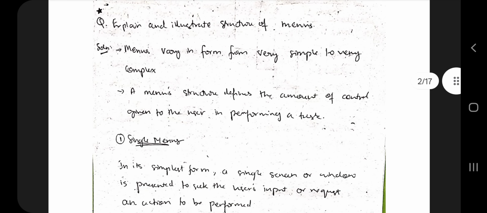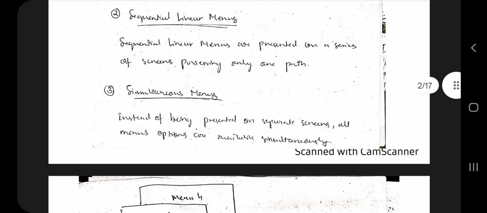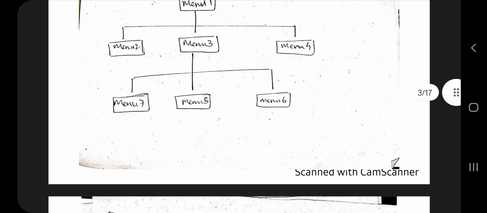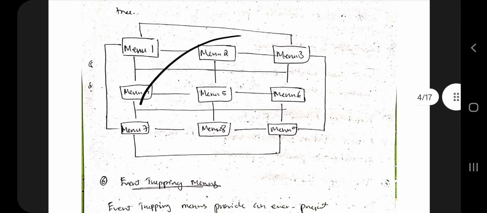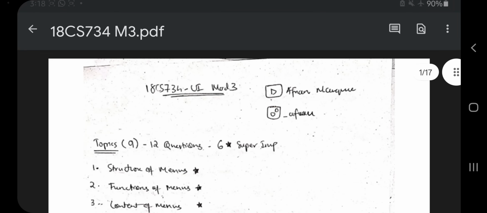Fine. So let's have a look at the key points. First, you have to write a few keywords regarding the menus, and after that, you have to write the different types of menus and a few words regarding each. What do you understand by the term single, sequential, simultaneous, and the illustrations regarding that? And hierarchical menus and connected menus, it will look like this, all the menus are connected with each other, and event trapping. Then that was the first question.